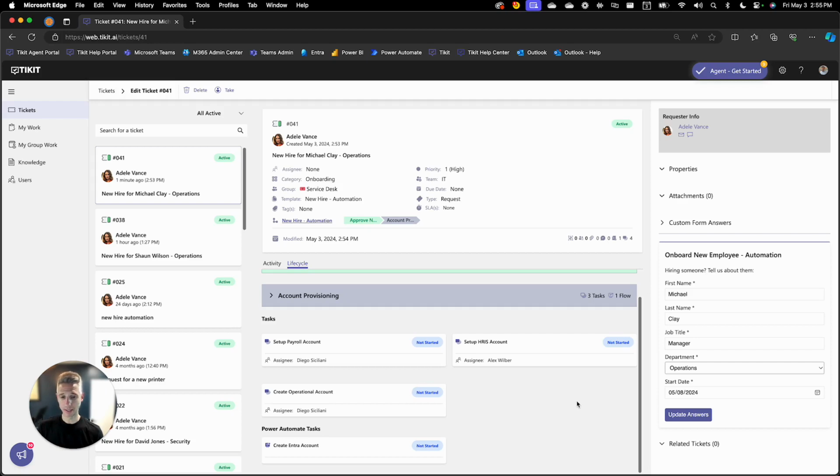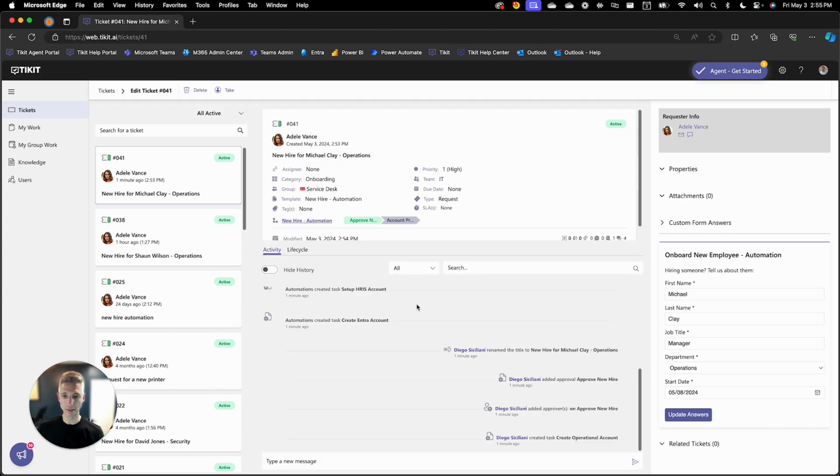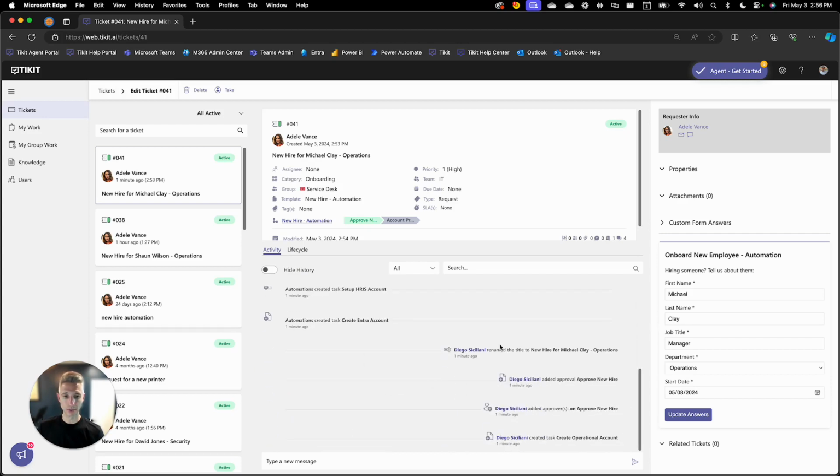Last thing I want to highlight here is that there is an audit trail of these things happening. So if I move back over to the activity tab here, you'll see that after the ticket was created, some dynamic things were done to that ticket. And one of those was adding that operational account.